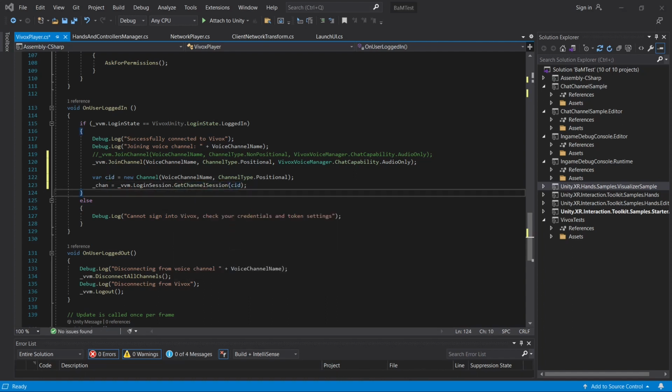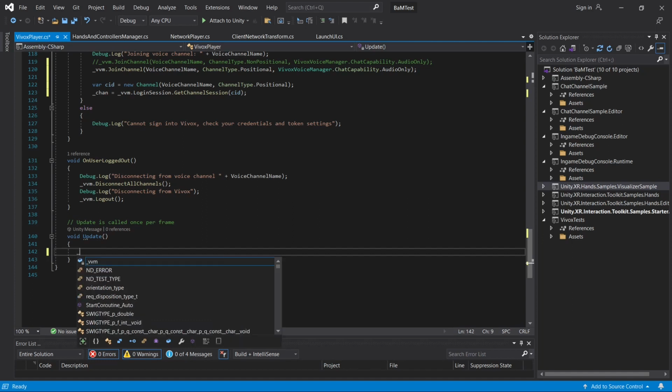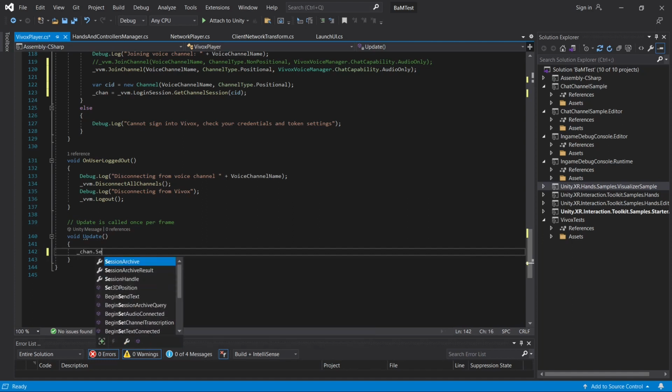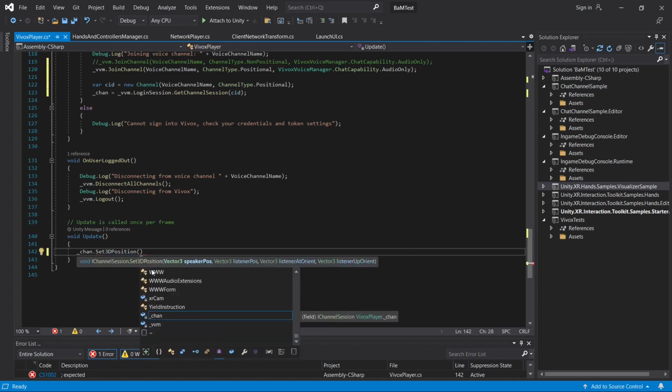Okay, good. So now we go to our Update function, because in the Update function, this is where we will provide the system with positional audio. The thing we need to call here is _chan.Set3DPosition, and you need to provide it with the position of where your mouth is, the speaker position, the position where your ears are, so that's the listener position, the direction where your camera is pointed to, and what your up direction is.